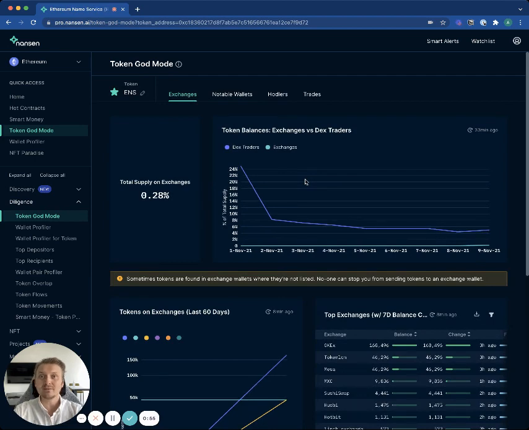By the way, if you don't find the token based on punching in the symbol, you could always plug in the token address as well. Sometimes that's useful if there's a token that literally just launched. We might not have added it yet, but then you can still just plug in the token address.